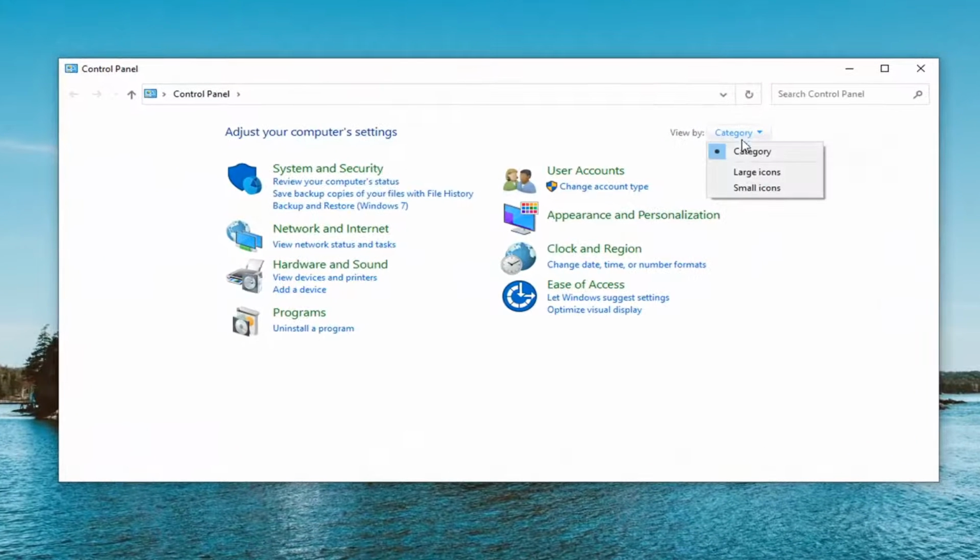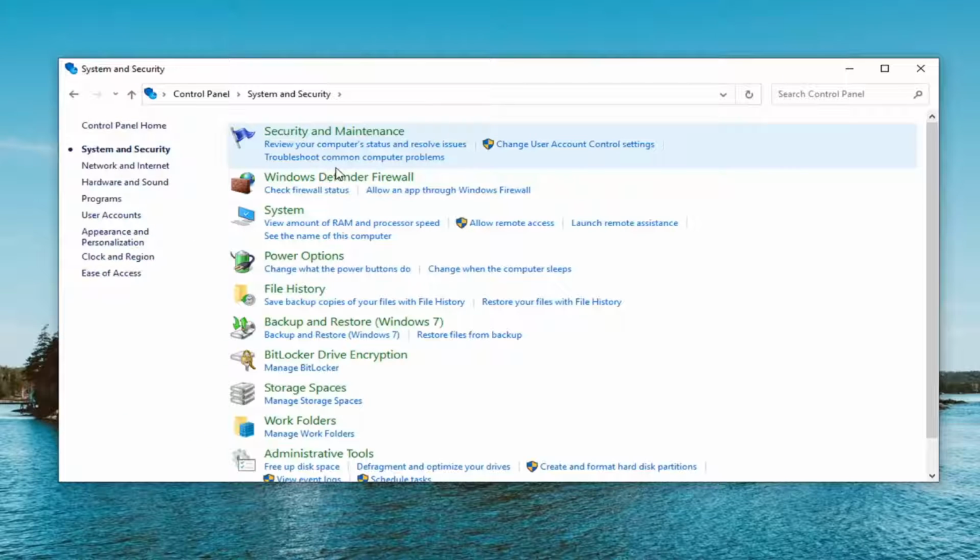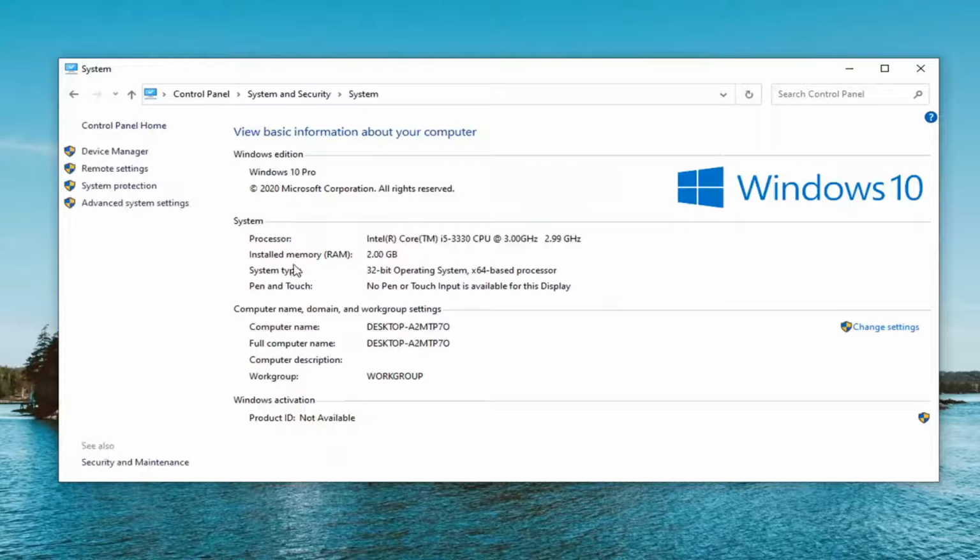Select the View By and select Category View if it's not automatically the default view here. And select System and Security. And now you want to go and select the System option. And then finally it should say Computer Name listed right in here. This is the actual official computer name that your computer has been assigned here.